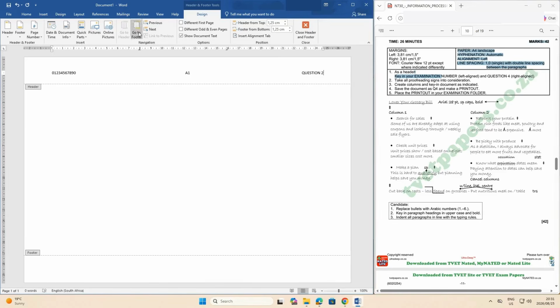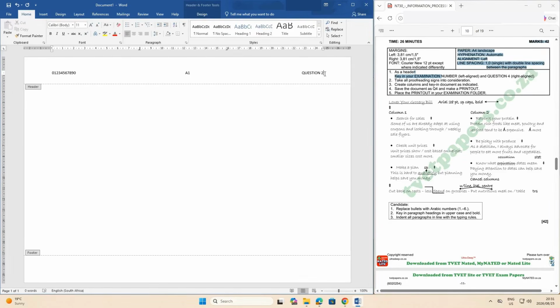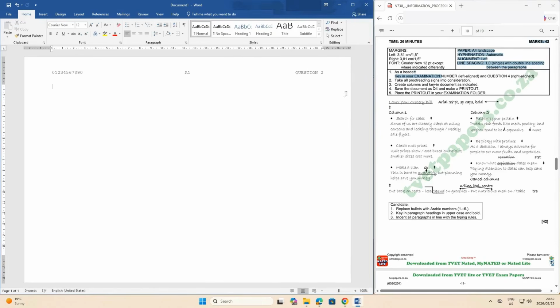Bear in mind I made a mistake there. It's supposed to be question 4, not question 2. Then you also need to format that information to Korea New 12 point. Okay. Then once you are done, you just double click back to the main page, because you are not able to type in the main page when you are still in the header. So you need to close the header for you to type the main information.